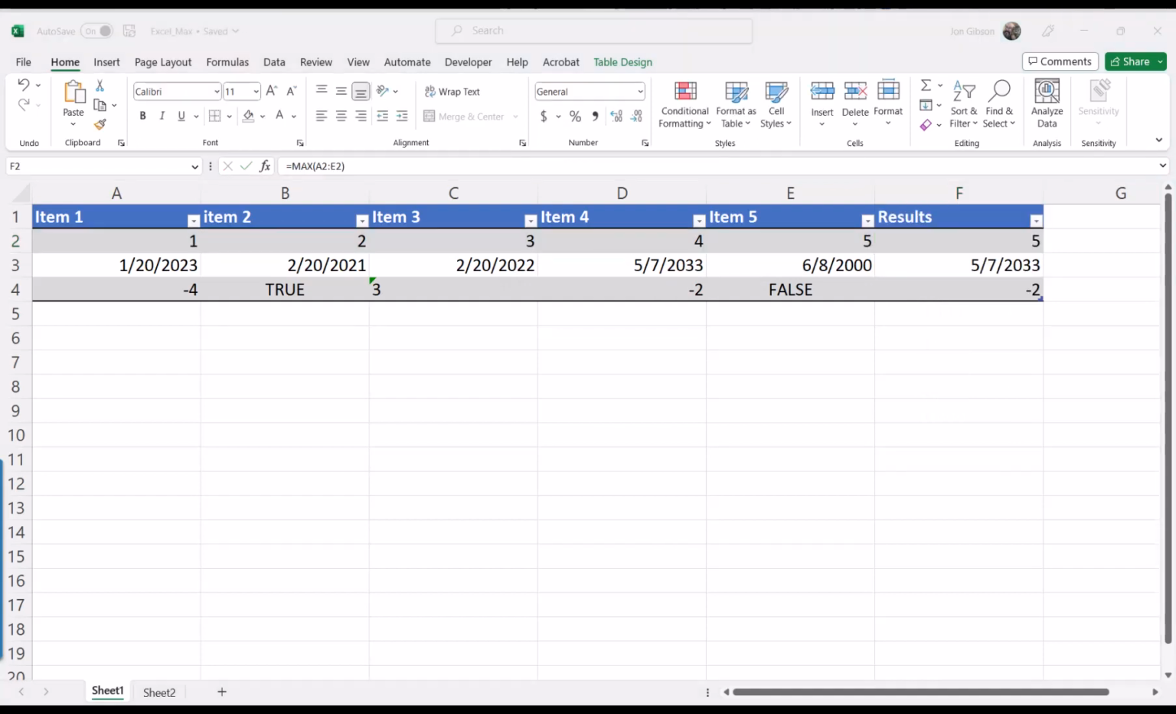In row 2, this is a basic number set, so the max value is easy to spot, E2 with a value of 5. Row 3 is a date set. Again, not hard to pinpoint, cell D3 with a date of 5/7/2033. In row 4, we have a set of different values.